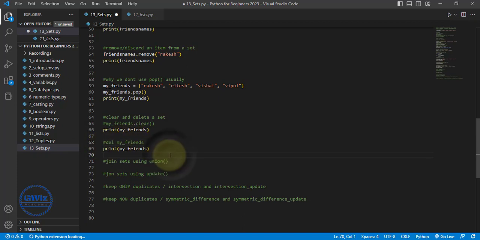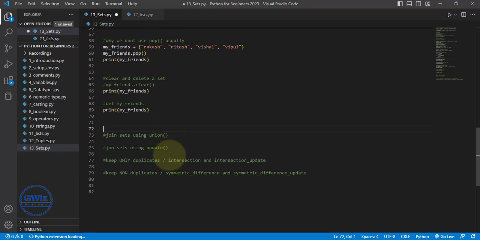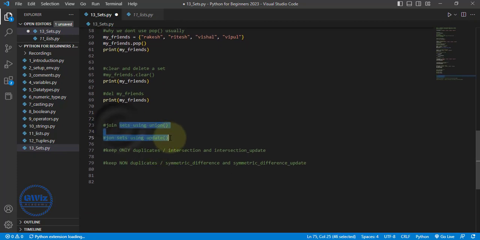Perfect. Now let's go to this concept called joining sets. To join, in the sense, let's say we have a set A and a set B, and in case I want to join them, if I want to mix them up or add values to each other, to do that we have two methods called union and update.